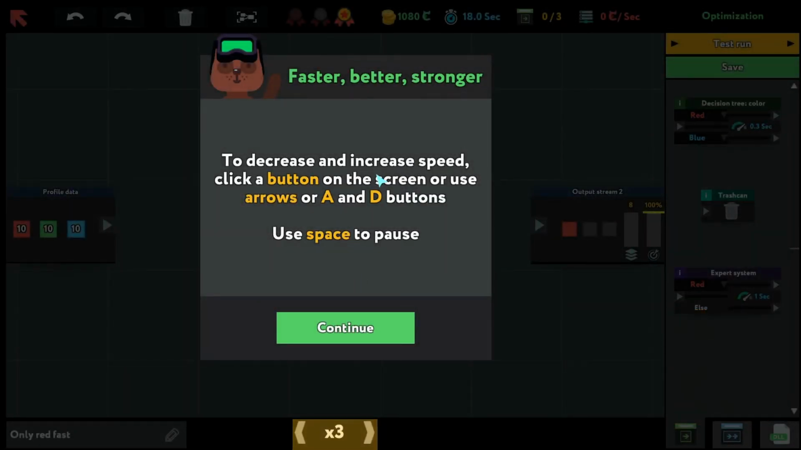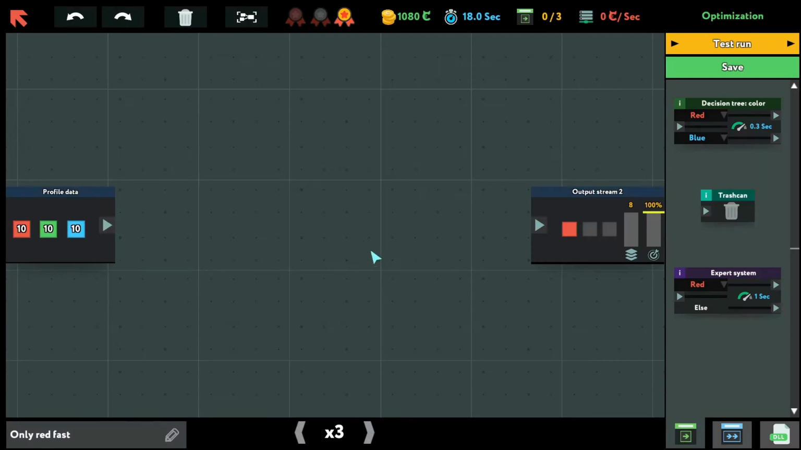Okay, to increase and decrease speed, click a button on the screen or use... Okay, yeah, we already did that. It's already maxed out. Red, green, and blue, we want red. Okay, so normally we were using expert system, but I'm guessing because this takes 1 second as opposed to 0.3 seconds, this is going to be too slow.